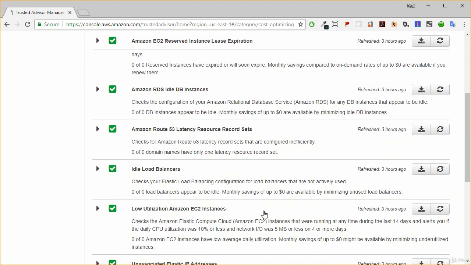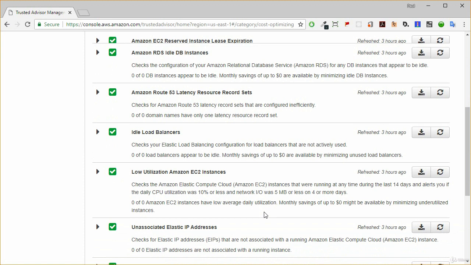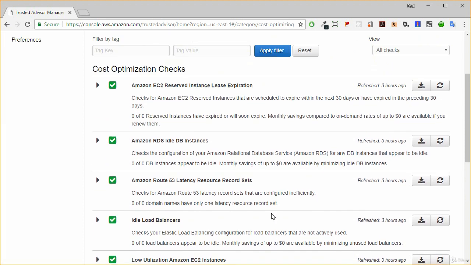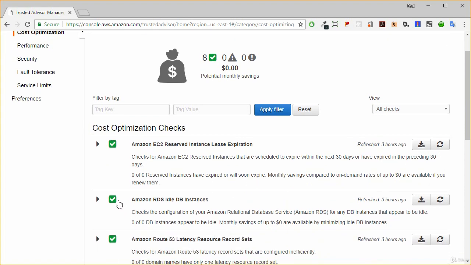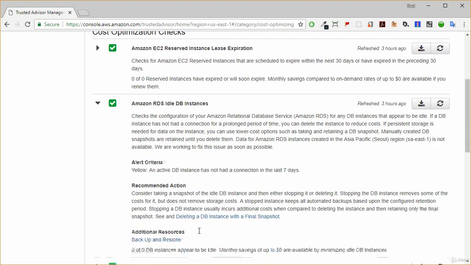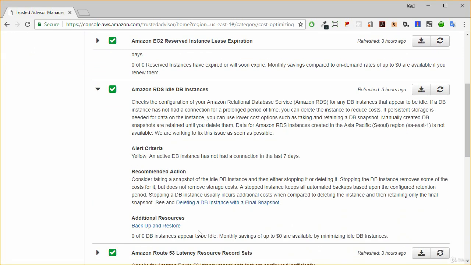We can see there idle load balancers, EC2 instances that are not utilized fully and they can go to a smaller EC2 instance, unassociated elastic IP addresses. So there's quite a bit of stuff there that it can recommend for us that can save us quite a bit of money. And not only that, we can actually expand these and it will tell us exactly where these resources are. So that can be quite difficult to track down sometimes, but this will make life a lot easier for you.